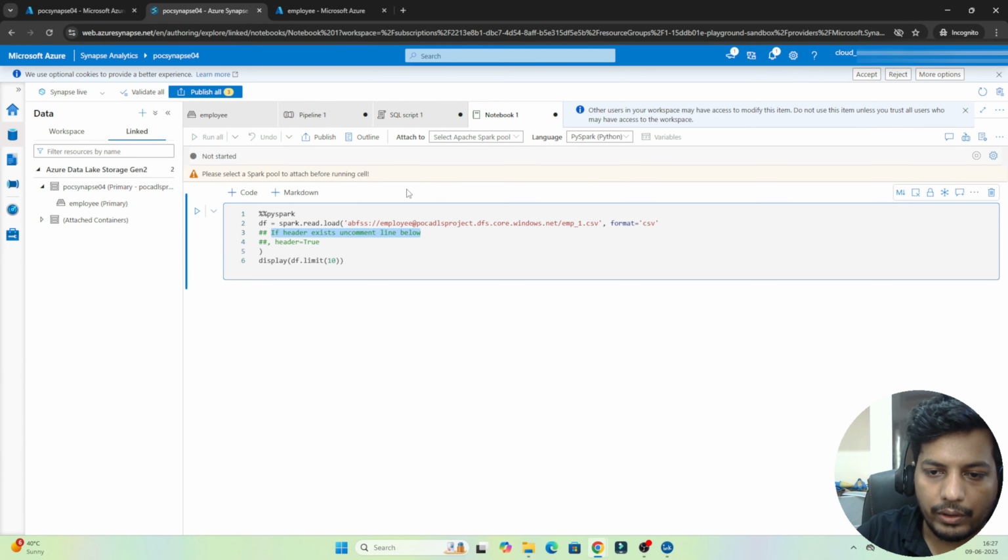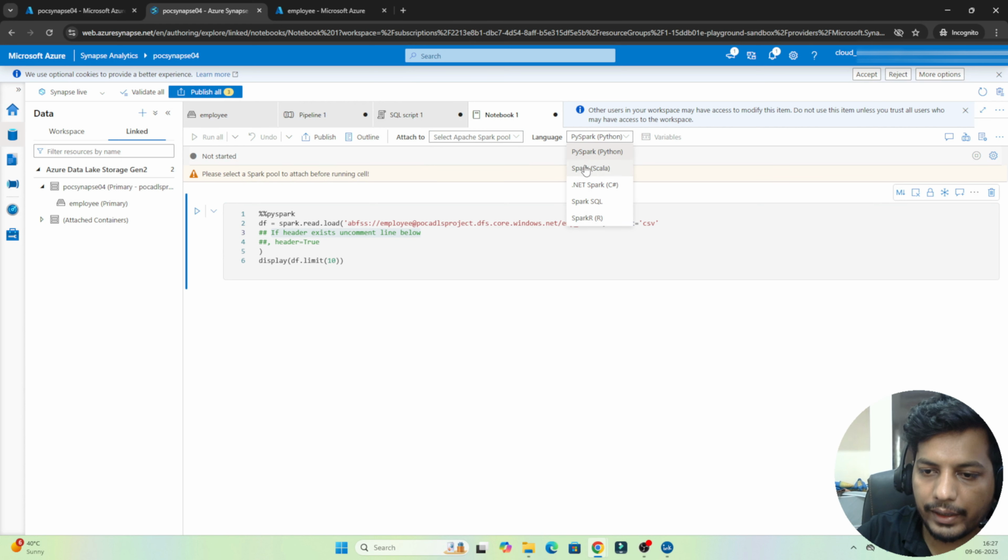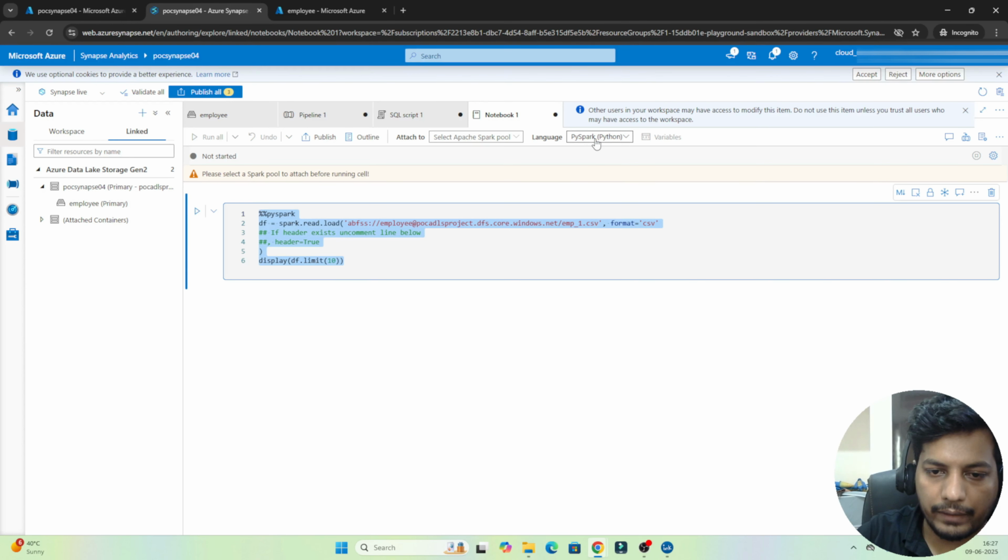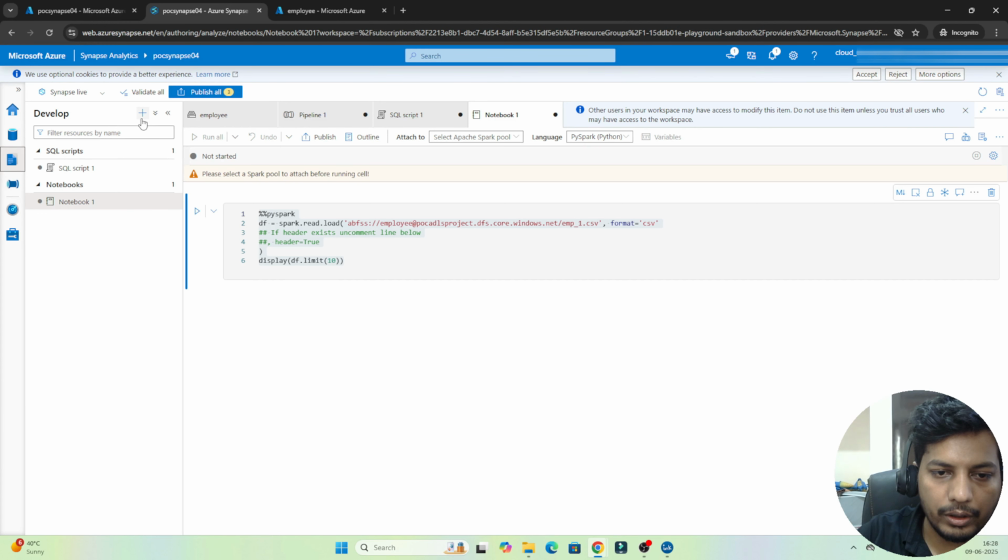Now to run this notebook, we have to create a Spark pool, but that part will come later. And in the language option, you can write any kind of language: Scala is there, Spark SQL is there, R is there, Python. So you can write any kind of code here with the help of the language selection. To run this we have to create a cluster, but we will see that later. As of now, we have seen how to create and run a SQL script, and how to create a notebook. After that, I will go into the Develop option, where the SQL script and the notebook got created.